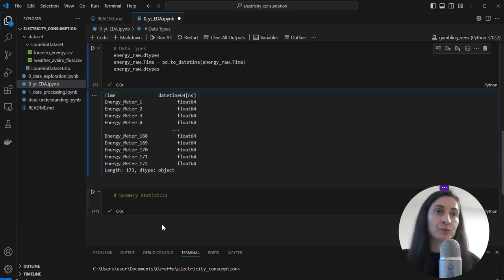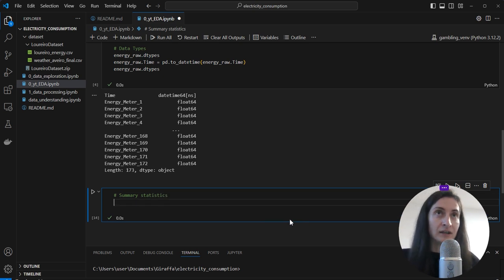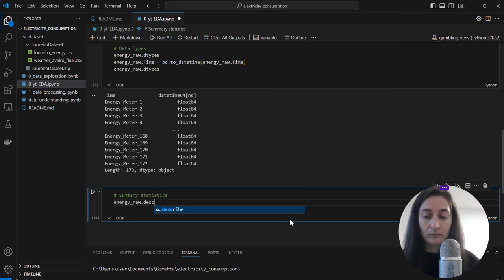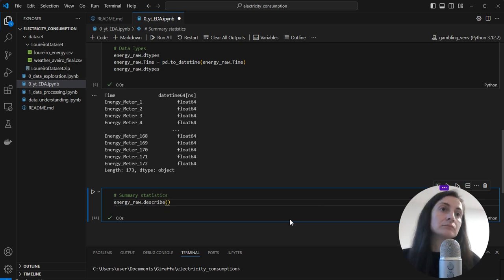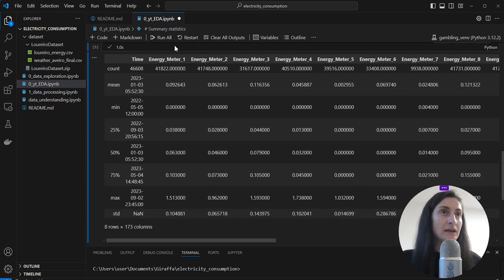Next, we are going to print some summary statistics so we have an intuition of what type of values we have in our data frame. Describe is the method with which we do that. Okay, so now for each one of our columns, we have some summary statistics, such as how many values we have in each of the columns, the average, the standard deviation, minimum and maximum values, and so on and so forth.